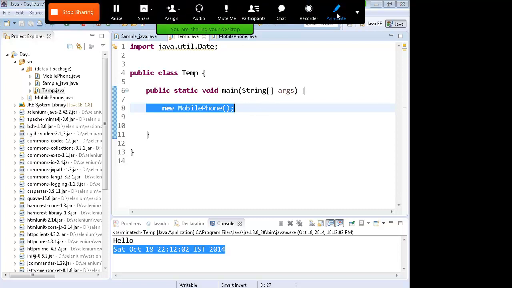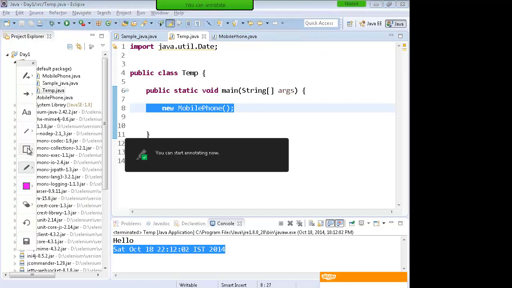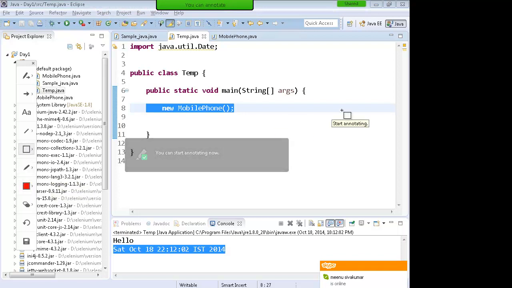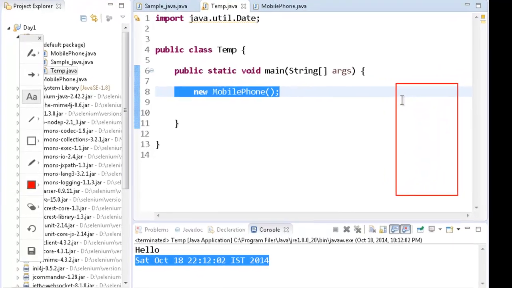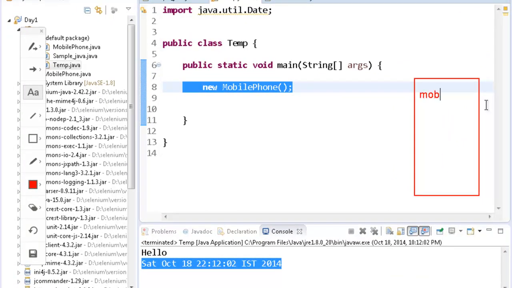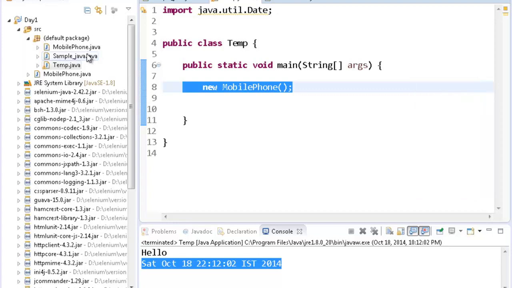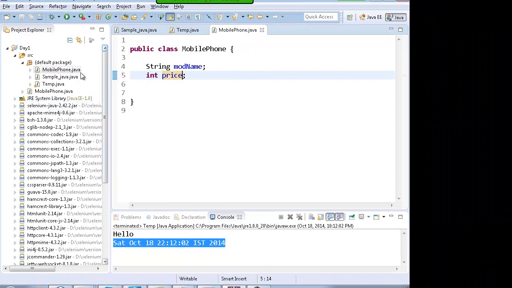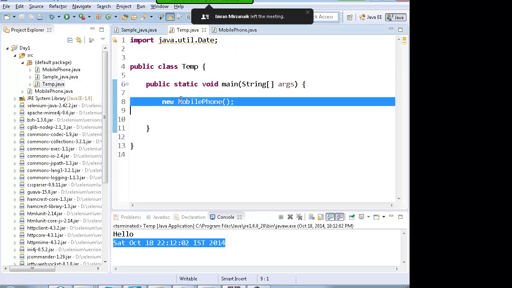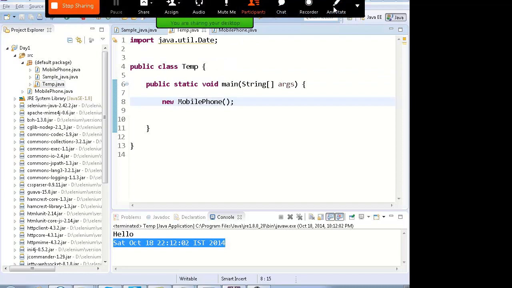Now this is the way you create the object, and what happens when you create the object is more important. In memory, a memory block is allocated. Inside that memory block, both the properties of mobile phone, that is model number and, I think it was price. Mobile number, int, say price. So both these things will be going inside this object.